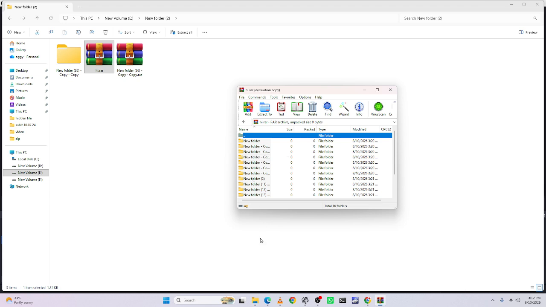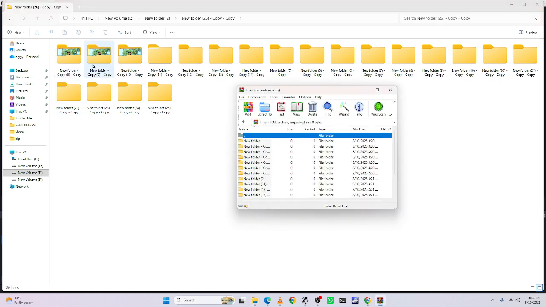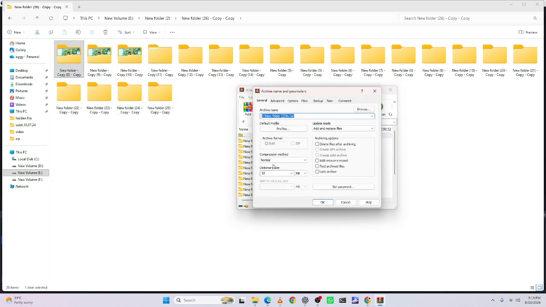Next, open another File Explorer window and locate the files or folders you want to add. You can select one file, multiple files, or an entire folder. One of the easiest methods is to simply drag the selected files into the open WinRAR window. Drop them inside the archive, and WinRAR will prepare them to be added.